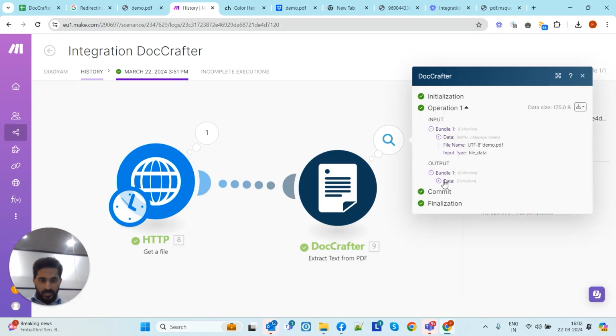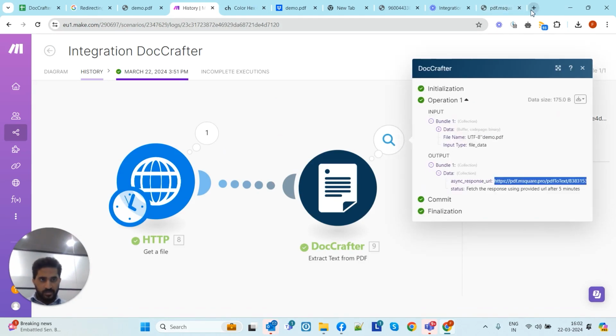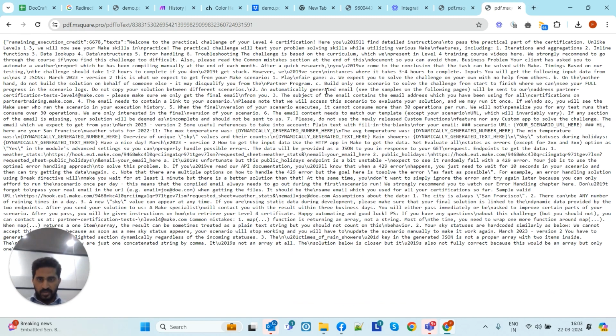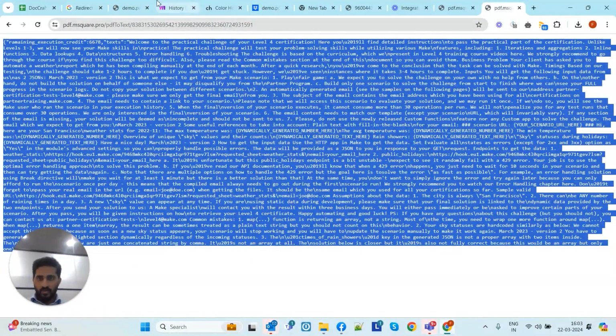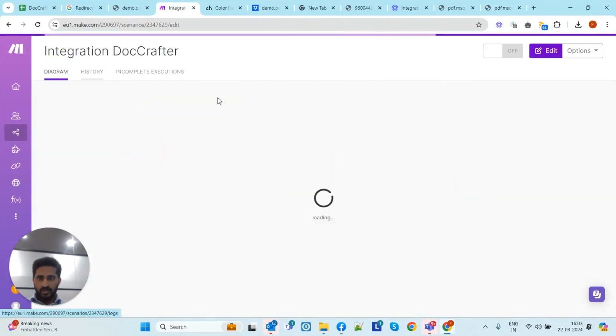Yeah, now 5 minutes have been completed. Let's check the output here. Let's go to the browser and see the output. Yep, you can see that we got the output as a JSON file. To parse the JSON, you can simply copy this, and you can go back to our scenario.